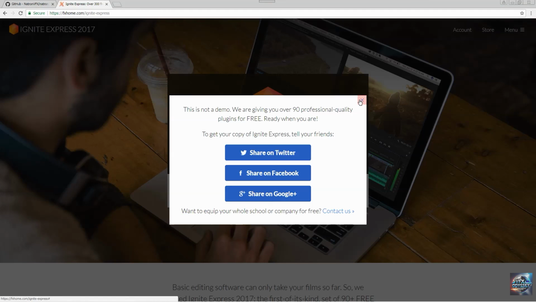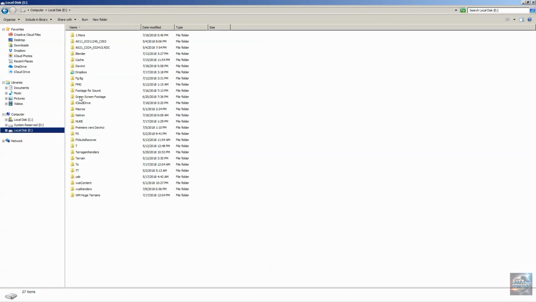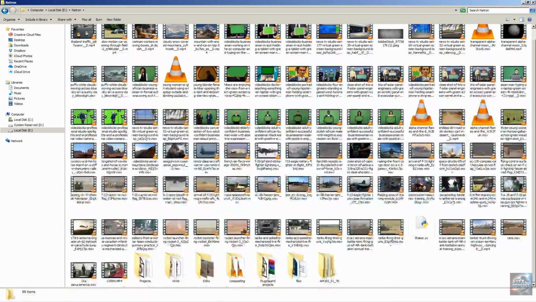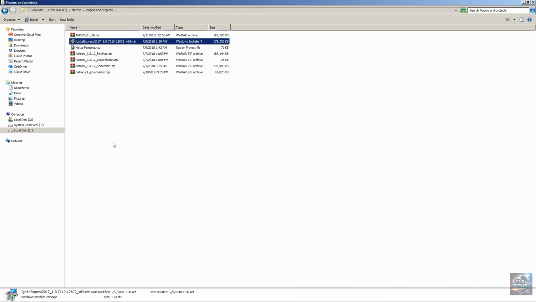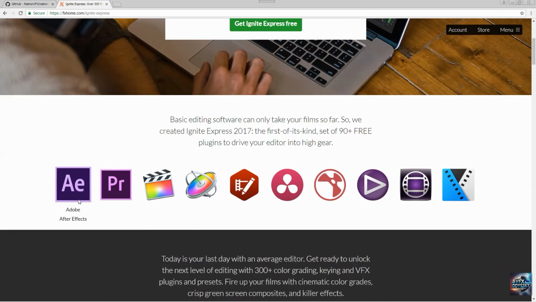It is an application that you install, and it is called, let me just go back here, try to find it quickly for you, Natron, and that is going to be plugins and projects, and this is what it looks like, Ignite Express, and this is MSI. So you just launch it, install it, and that's it. What does it do? It recognizes every single application on your computer that it supports, and it does support quite a few.